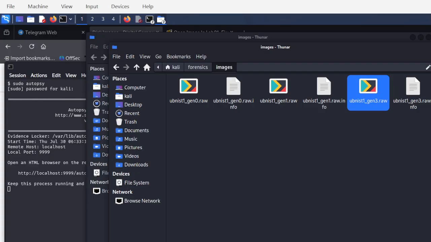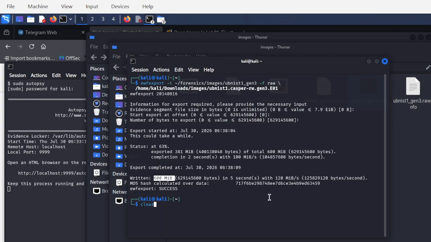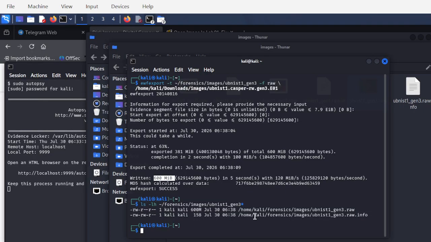I can verify this from the command prompt as well. So I can open the command prompt. This is the command prompt, and I want to see the raw image for Gen 3. You can see from the command prompt it also shows the result. So I have the image with me.